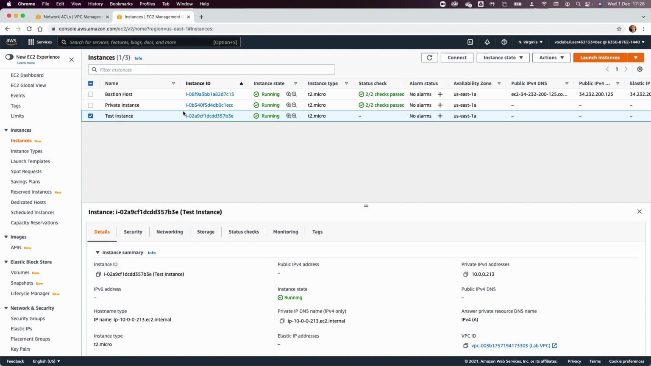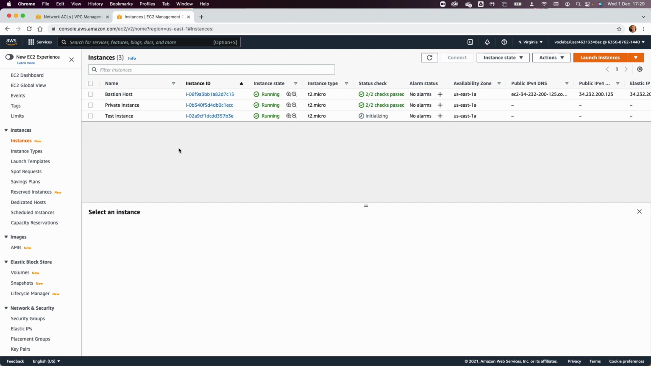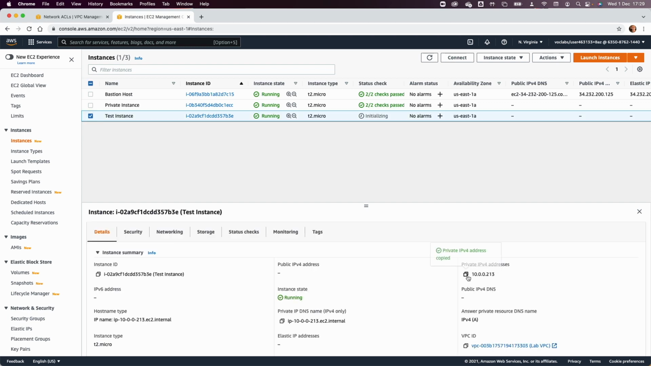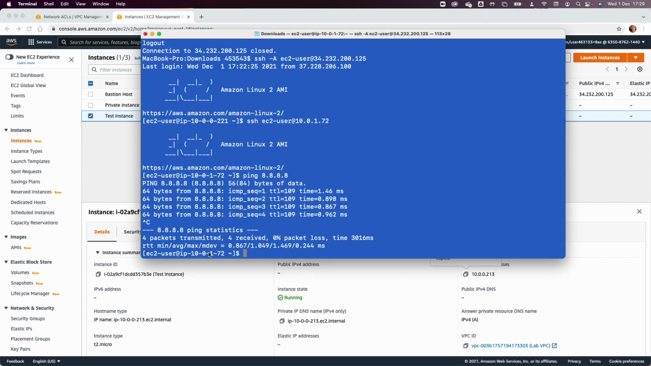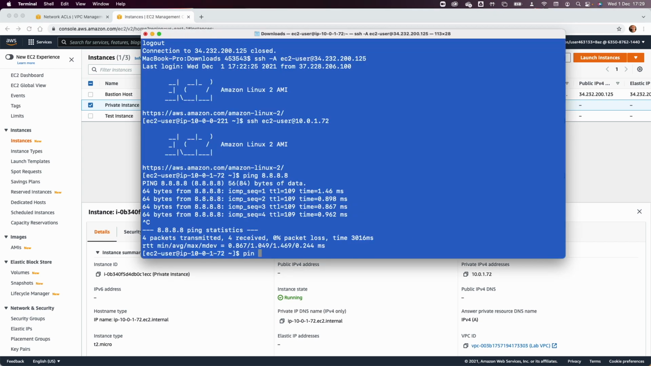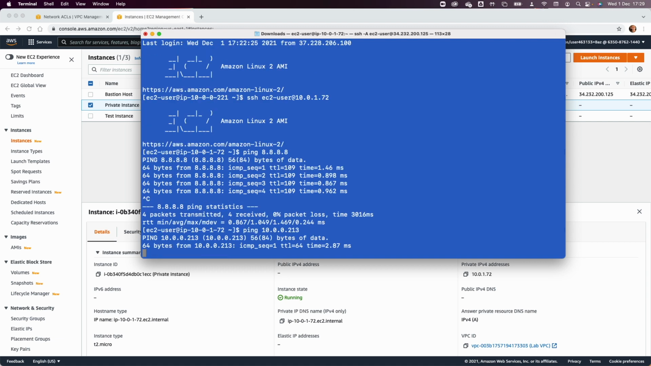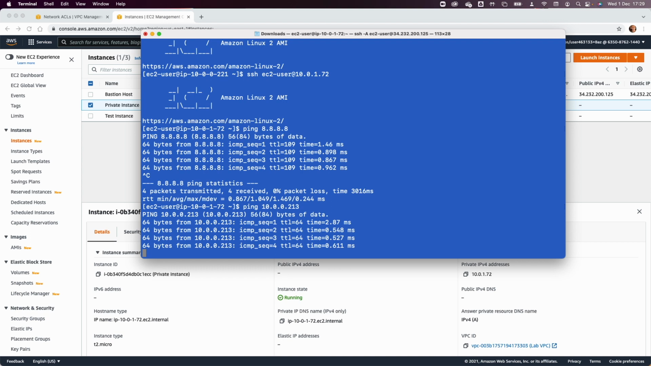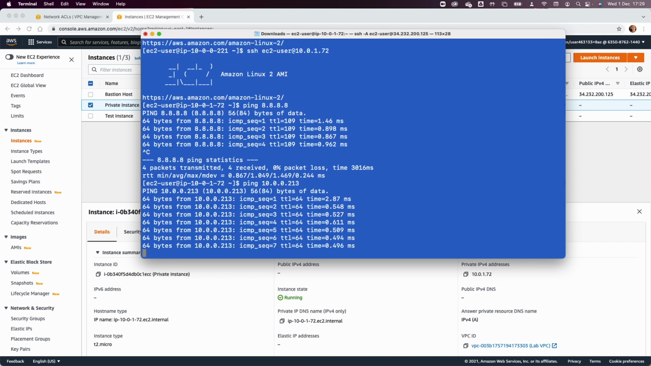Now, the test instance is getting an IP address, as you can see here. It is 10.0.0.213. Go back to your terminal. I am in the private subnet, and I could simply verify this by looking at the IP address after the EC2 user. So I could go to the private instance and check that this instance IP is 10.0.1.72. And now let us ping the private IP address of the test instance. You can see now I have a successful ping, which means everything is working.